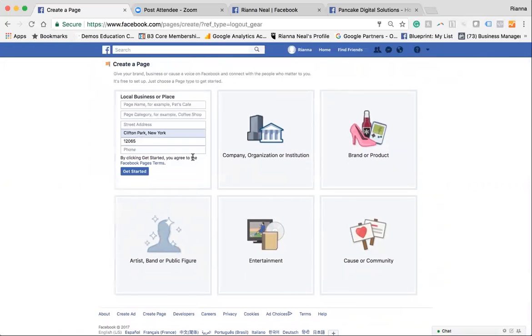Local business or place, they really want you to have a specific location. So if you are like a coffee shop, if you sell muffins, oh, I must be hungry. This is what you want, because it will bring people to your physical location, your traditional brick and mortar business.